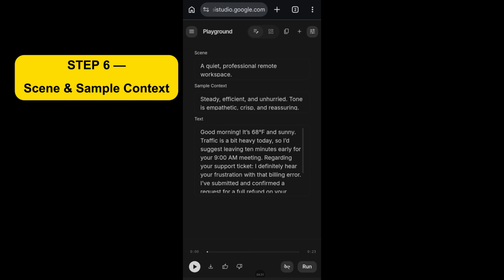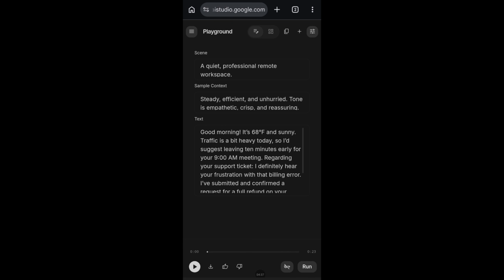Back in the main interface, you will see 2 text fields above the script area, Scene and Sample Context. These 2 fields are often overlooked, but they are actually one of the most powerful parts of this entire setup when used correctly. For this demo, I am setting it up for tutorial content using a Nigerian accent as an example. Before we paste anything in, let me quickly explain what both of them do.